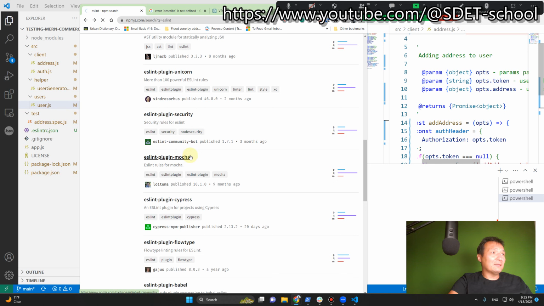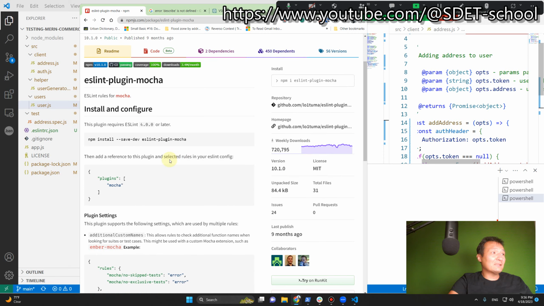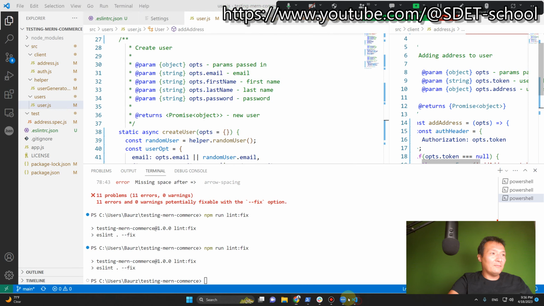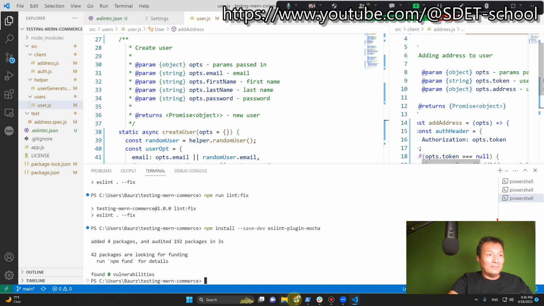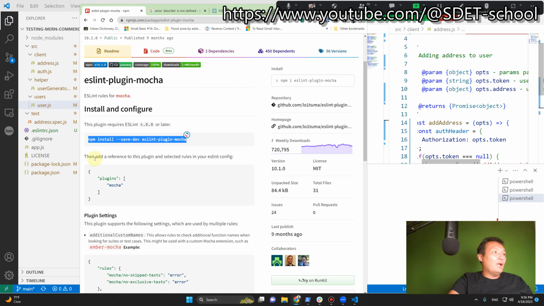Okay, let's install it. I don't know what it's doing, but let's install it. So here I will install this dependency, copy, and I will go to my Visual Studio Code, and I will install this dependency. Now I also need to add some additional stuff, and here is the explanation. Reference this plugin to select it in your config. So in the plugins you need to add Mocha.